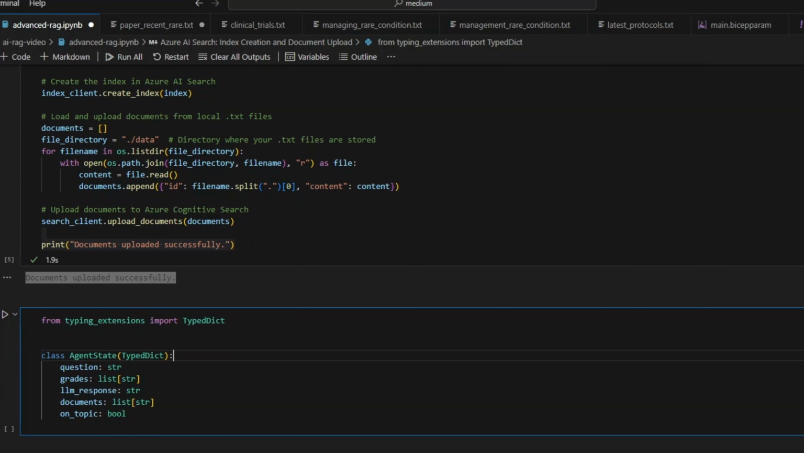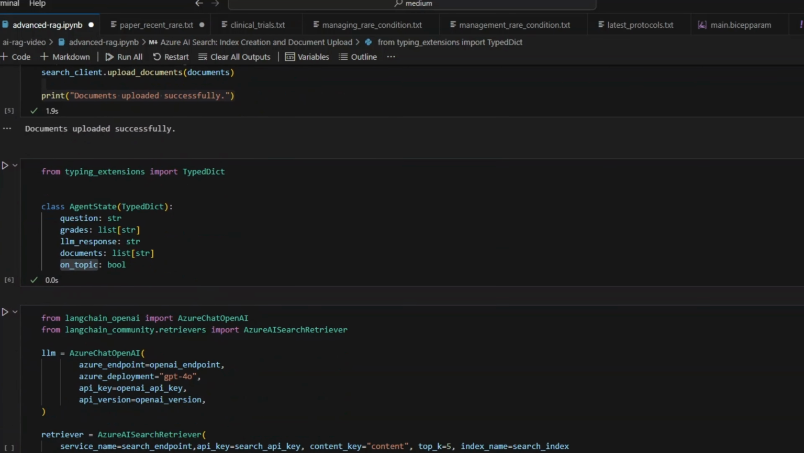Right. So now in LangGraph, we are using what we call states. First, I'm creating a class called AgentState, which contains the question, the grades, the evaluation of my documents, the response from the LLM, the documents themselves, and whether I am on topic or not. Okay, so let me run this.